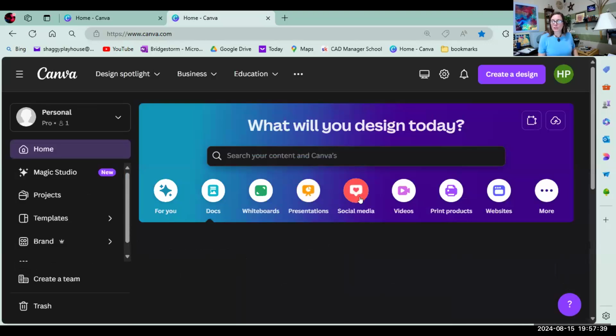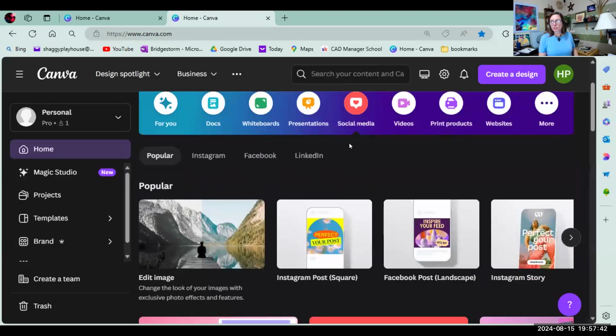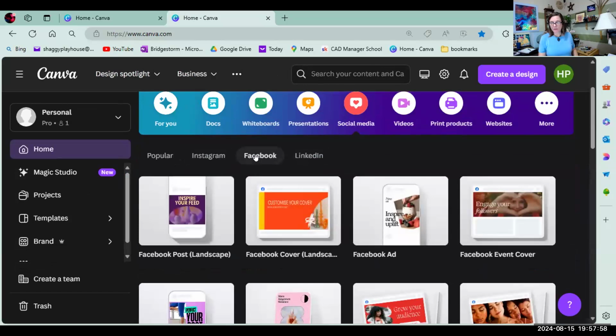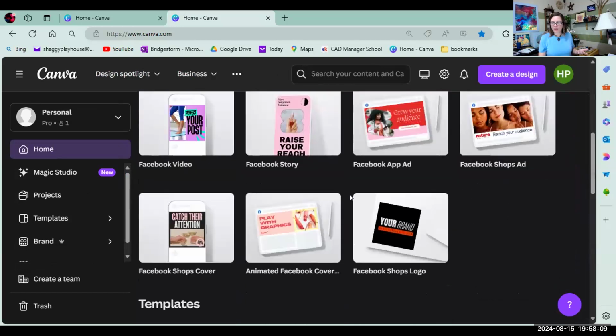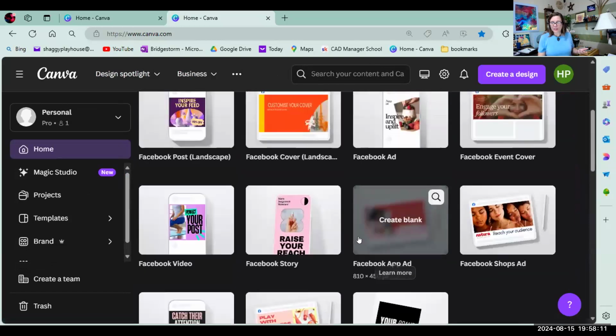But we're going to mess around with social media. Here on social media, it's going to give you a couple of choices. Again, know where you're going. My club is active on Facebook. We don't use Instagram and we don't use LinkedIn. So we could click on Facebook. And again, it's going to give you a few more choices to help narrow down the kind of shape it will produce in the end.